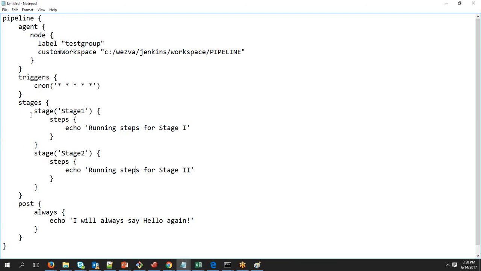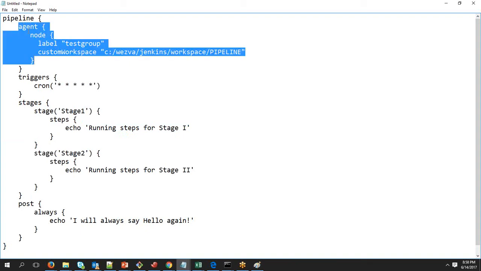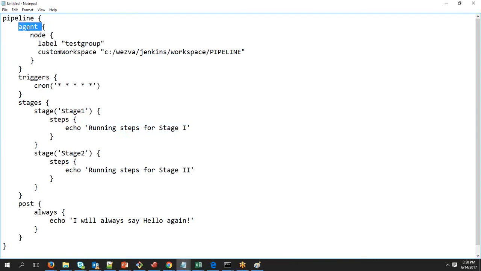So like this, you can create as many stages as you want, and for each stage you can create as many steps as you want, and for each one of them you can give the exact command that you want to run. Okay, so now, where do you want to run this? You can give that using a section called agent, where in the agent I will say use this label called test group, the same one we used for our testing, right?